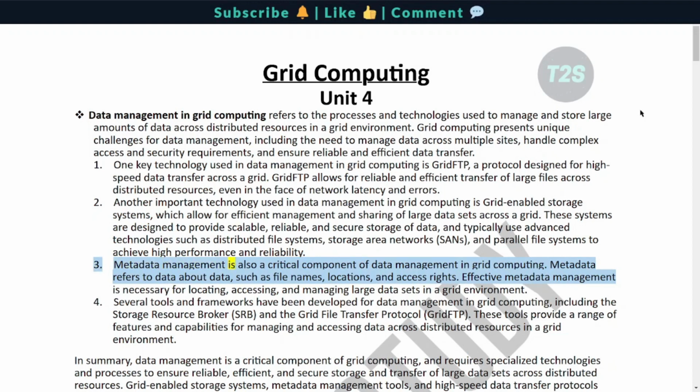Metadata management is also a critical component of data management in grid computing. Metadata refers to data about data, such as file names, locations, and access rights. Effective metadata management is necessary for locating, accessing, and managing large data sets in a grid environment.